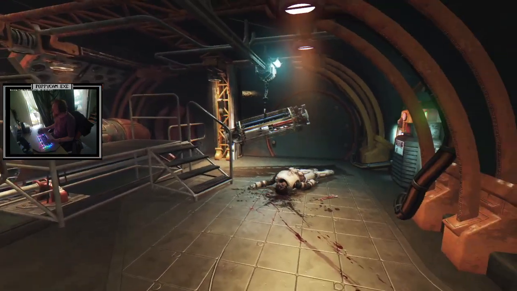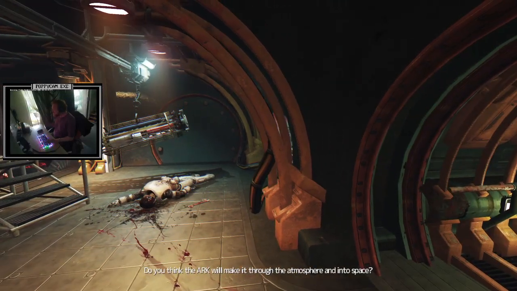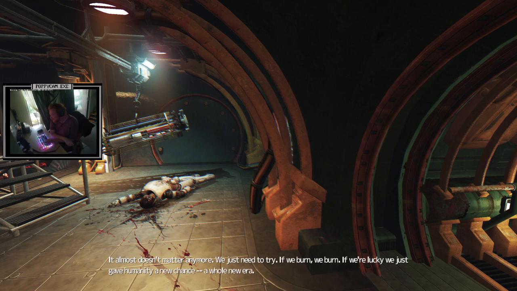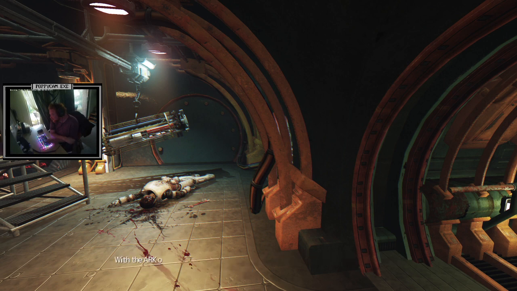Yeah, hyper-specific German word for... Do you not think the Ark will make it through the atmosphere and into space? It almost doesn't matter anymore. We just need to try. If we burn, we burn. If we're lucky, we just gave humanity a new chance, a whole new era. With the Ark on Earth, maybe we have a few decades of power to keep it running. In space, we have thousands of years. Still, one hell of a gamble, though. This was never about certainty. It's about hope.